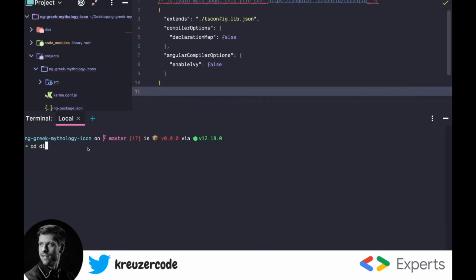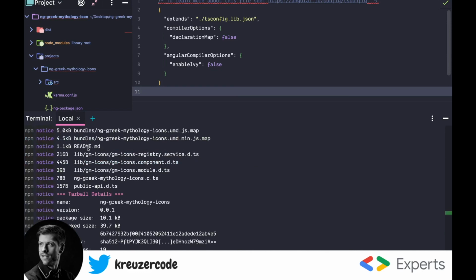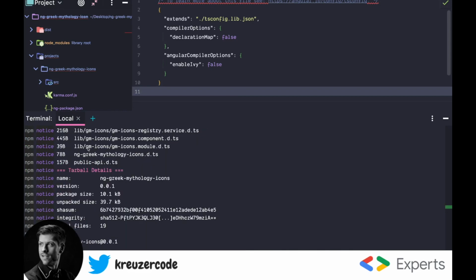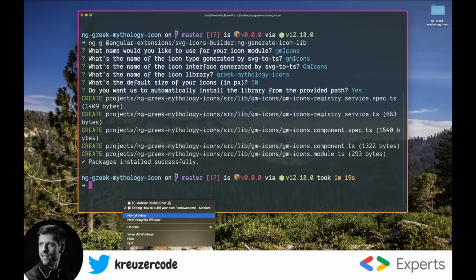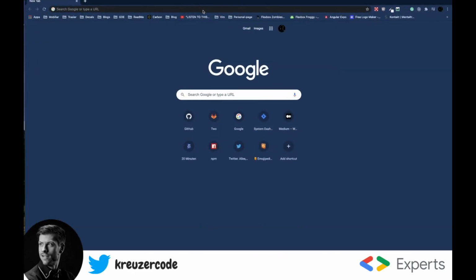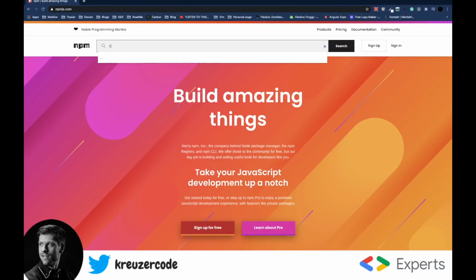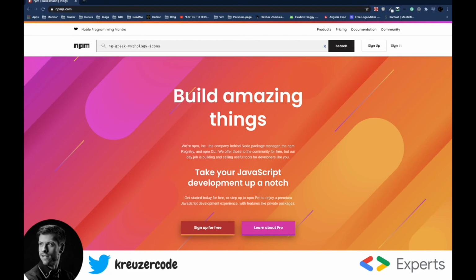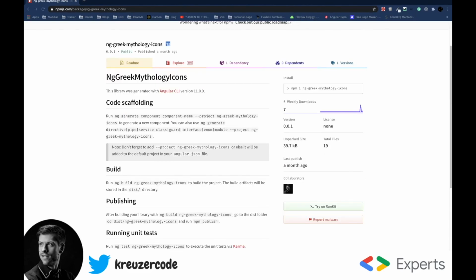At this point, we can change into the directory of our Greek mythology icons, and then, if we are logged into npm, we can just run npm publish. This will publish our fresh Angular adapter to npm. We can then hop over to npm and check out ng-greek-mythology-icons. Our Angular adapter is now published and ready to be used. So in the next part, we are going to pull everything together by implementing our SPA.